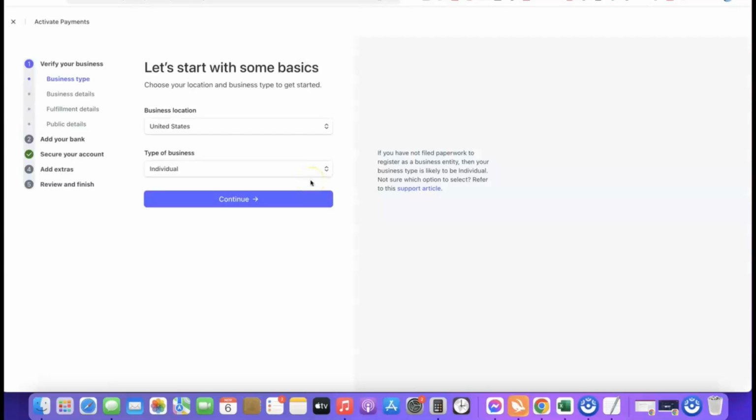After that, we can now start entering our business details to set up the account. Here it's going to ask you your business location. Obviously it's in the US, so just leave it at United States. The next one says type of business. What you want to do is click on this drop down menu, then click on company.